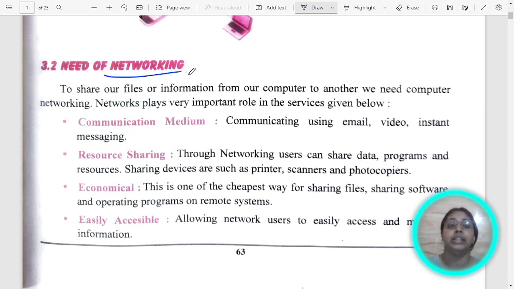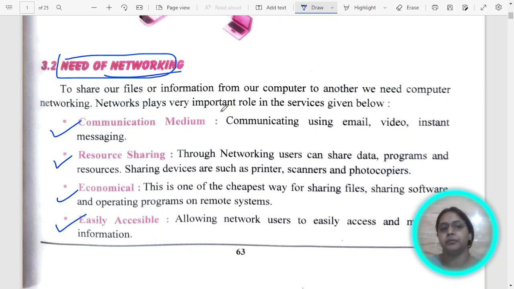Now why do we need networking? We need it for communicating with each other, for sharing resources like printers and scanners with each other. If we are sharing, of course, it is going to be economical and easily accessible from anywhere in the world. So that is why we need to connect computers and form a network.